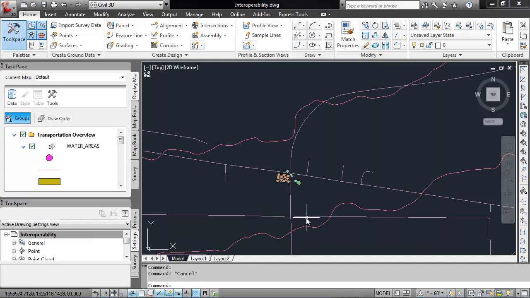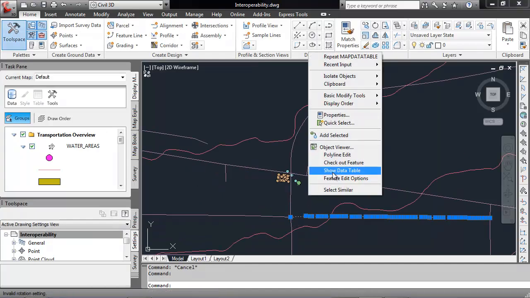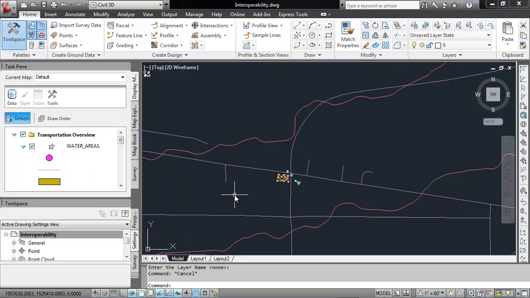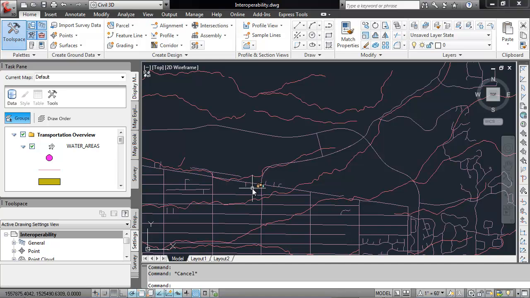Let's say I select this road, right click and go to Show Data Table. You'll notice it's going to tell me the street name. This is Florence Road. So all that information in the SQLite database is right there ready for us to consume. Now we can take our proposed road and we can start modifying it or bring it into Civil 3D, start using it as the basis of our alignment, or at least just use it as a general corridor so that we know basically where this road's going to go. Alright, so that just shows you some of the interoperability and how we can move our data forward from Infrastructure Modeler.